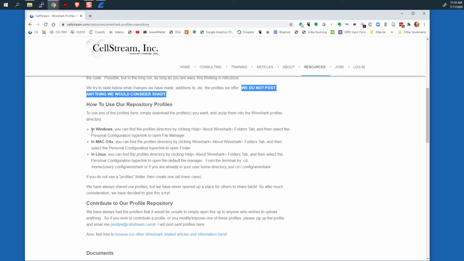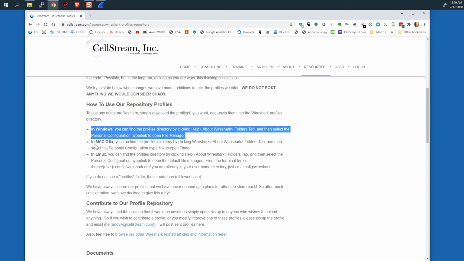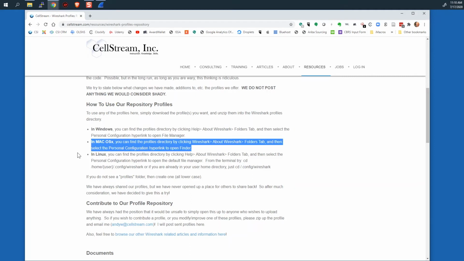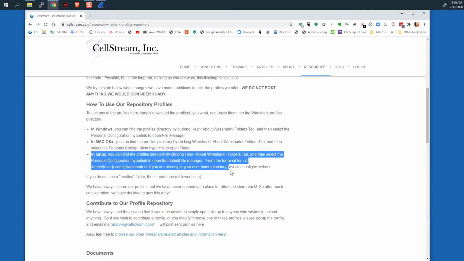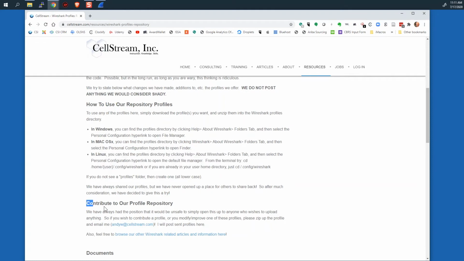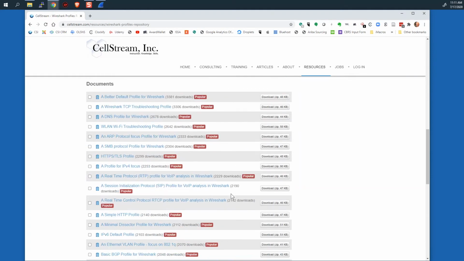What we do is we zip them up. So there's some instructions here in Windows, there's some instructions for Mac, and there's instructions for Linux. Okay. And here's my little word about contributing. So feel free to do that.